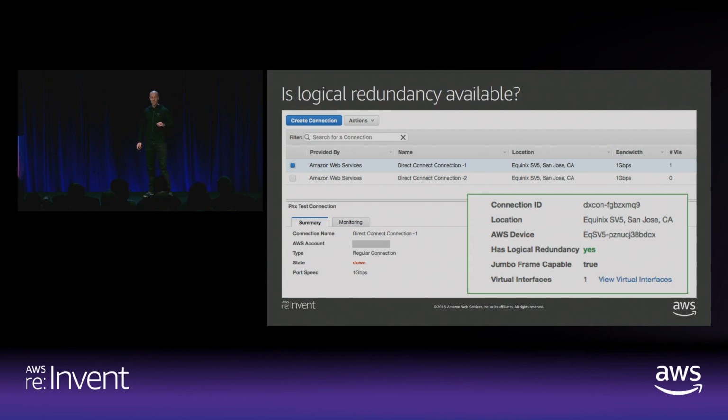This is a snapshot of the connections portion of the Direct Connect console. There's a new field on the bottom right, I've zoomed into it there, that says has logical redundancy. If this says yes, it means that you are connected to a logical redundancy-capable Direct Connect device. Again, this is only available in SV5 today and for new interfaces. So go ahead and take a look at that, and we'll make sure to post on the blog when new sites start becoming available.